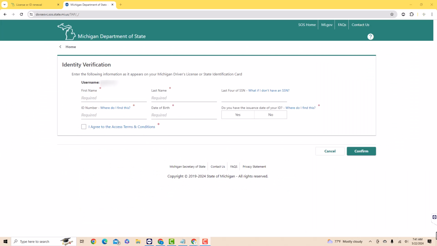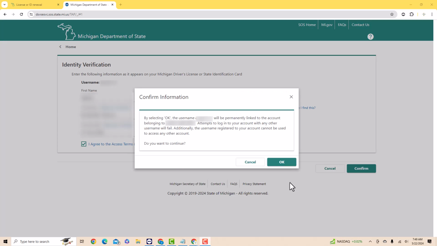For identity verification, enter your first name, last 4 digits of your SSN, license ID number, and date of birth. It will also ask if you have the issuance date of your ID. If you have it, click on Yes. Otherwise, click on No. After that, click on the tick box beside I agree to the access terms and conditions. Then click on Confirm. A pop-up window will then appear confirming your information. To proceed, click on OK.